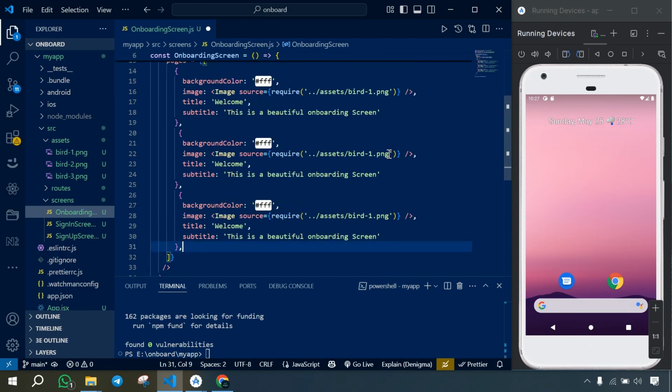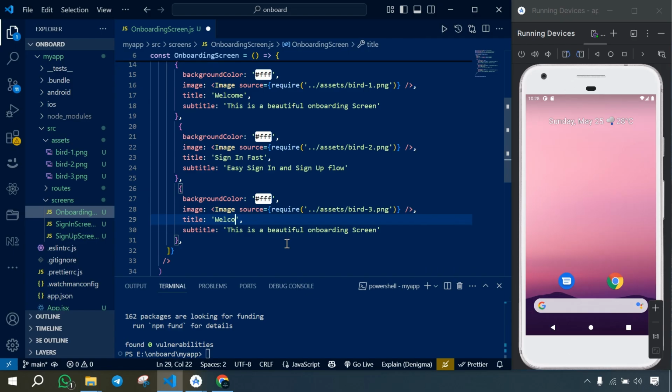Now here we'll use our second image bart2.png, and here the title will be Sign in first, and the subtitle will be Easy sign in and sign up flow. After that, here we will use the bart3.png image, and here the title will be Get started and the subtitle will be Let's get started now.